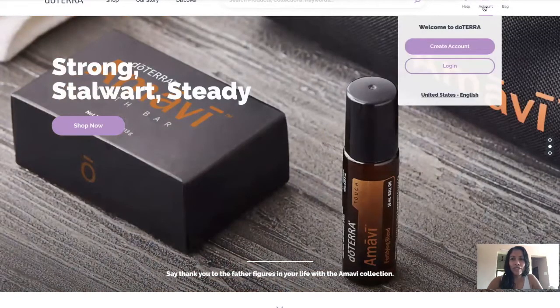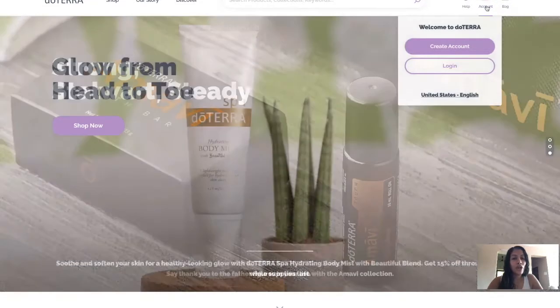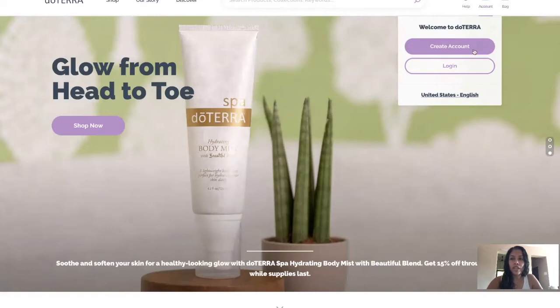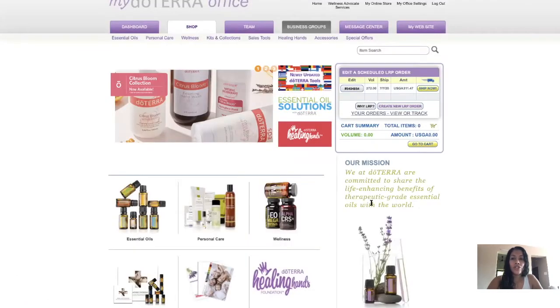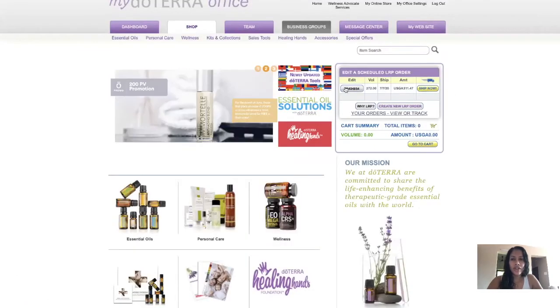We're going to go over to My Account, or the account settings. You'll go to doTERRA.com and you'll come up with this screen. You'll go to the login here, and then type in your doTERRA ID as well as your password, and click login. Now that you're in here, you'll see that there is already an LRP order that's set up.